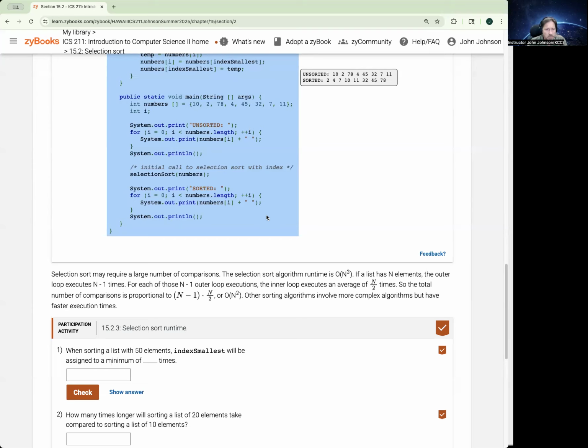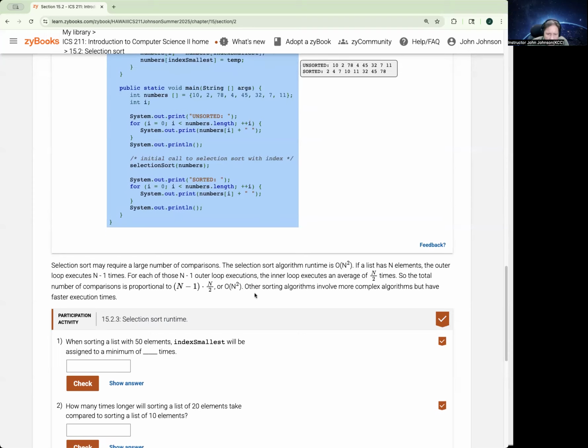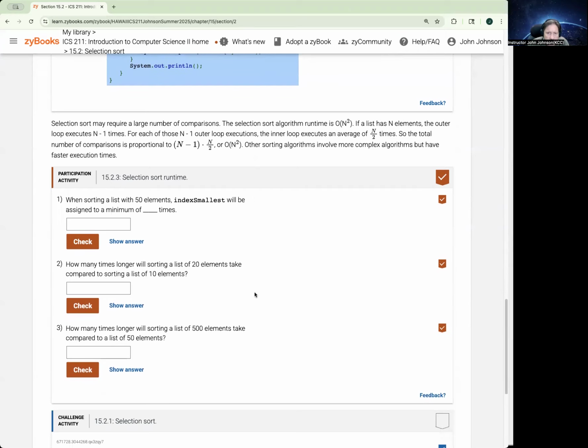So the order of n squared is going to be important when you're trying to calculate some of the things following this. It also mentions that other sorting algorithms out there involve more complex algorithms but have faster execution times than this. So this isn't the fastest thing out there.